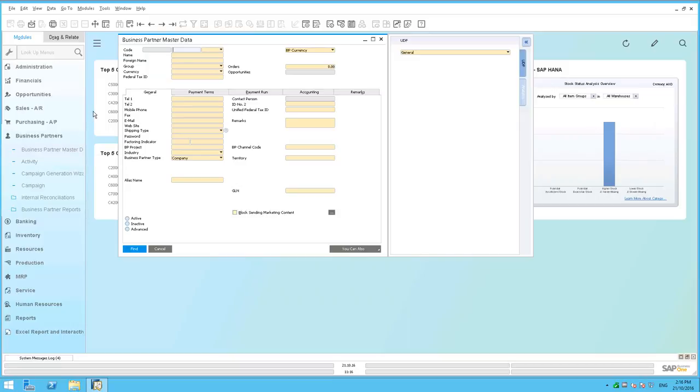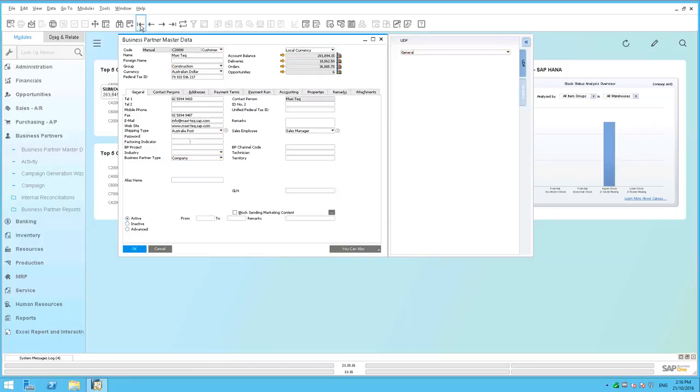In my Business Partner Master Data, as you know, you can retrieve the core information about a customer. You can view the account balance, you can see what orders you have outstanding, and so on and so forth. But that information is very, very dry.